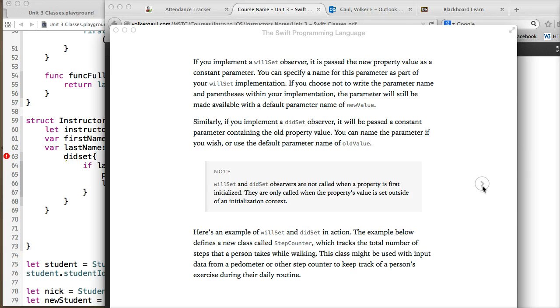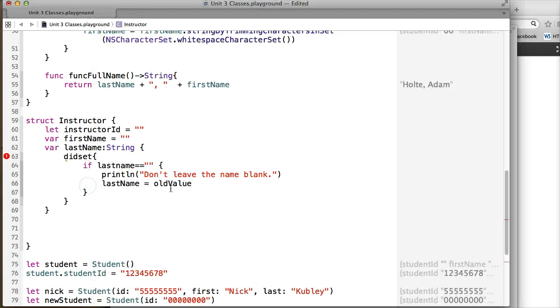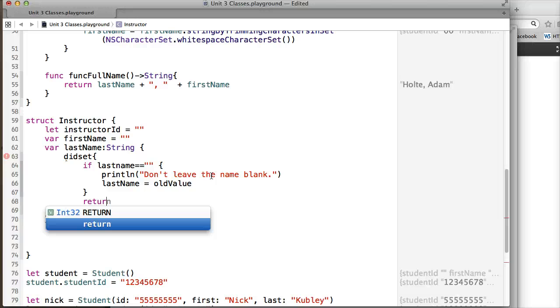Will set, did set, old value. Right there. You can name the parameter if you wish or use old value in did set. Well, it's not giving me an error. Capitalized. There's an error on 63 though. Yeah, I think maybe because I don't have a return statement in here yet. Doesn't the S have to be capitalized in did set?